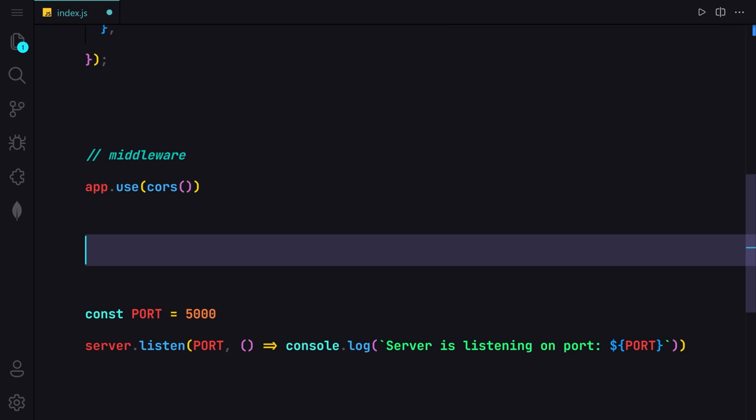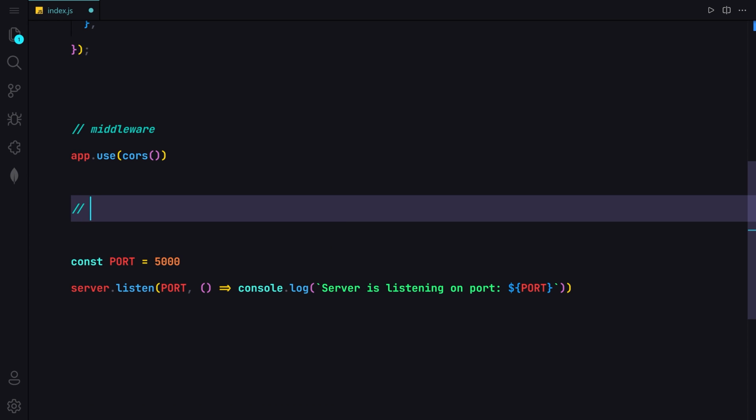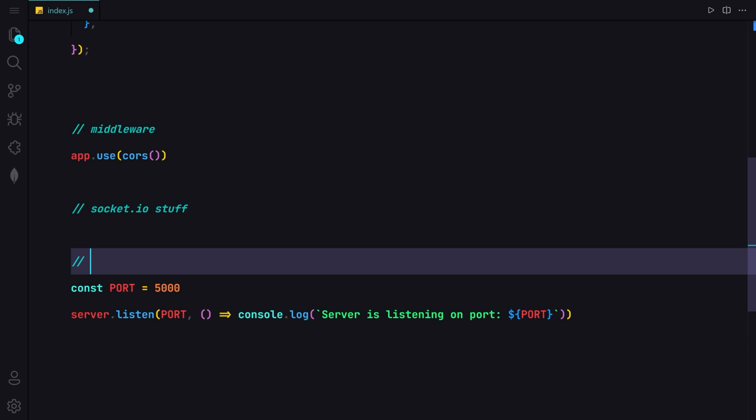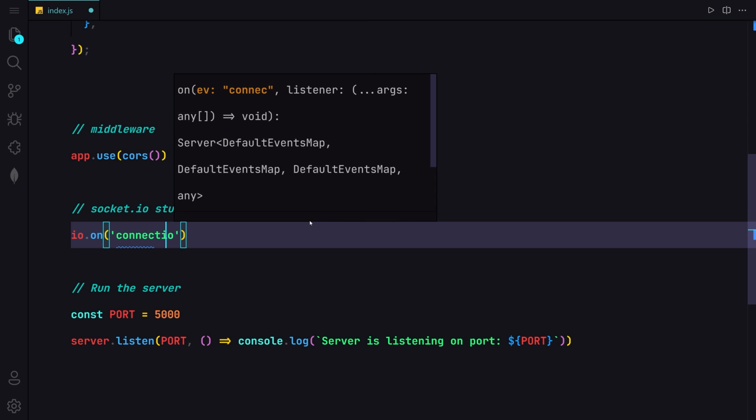Now let's create our socket.io stuff. Okay, so now let's take care of our socket.io stuff. So now let me go back, and the first thing you have to do, let's write a comment like socket.io stuff or something like that, and run the server right here. I'm going to first of all create a connection, so connection.